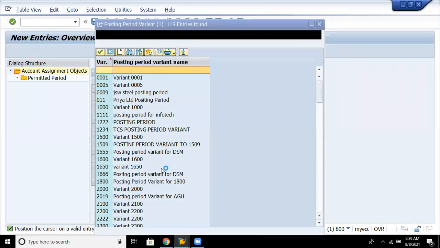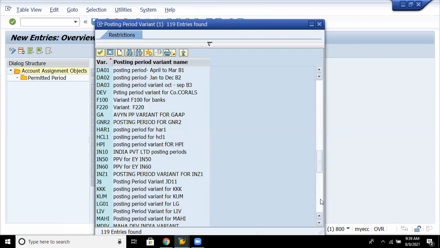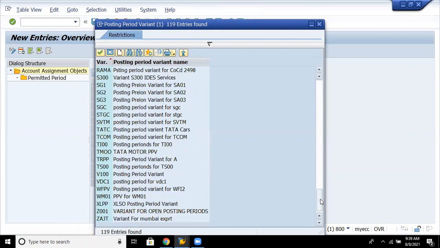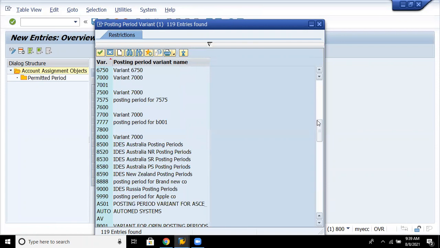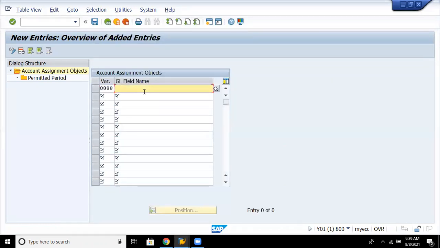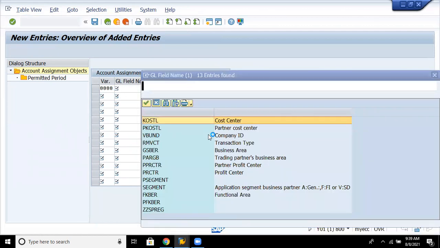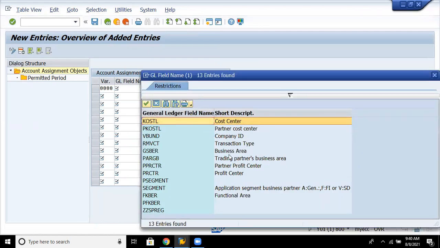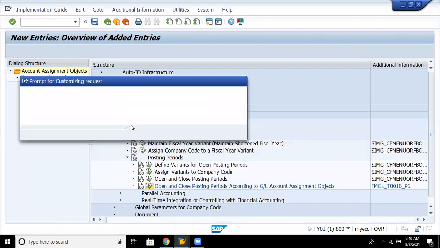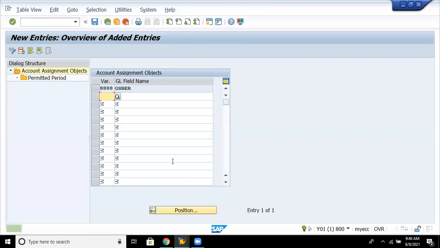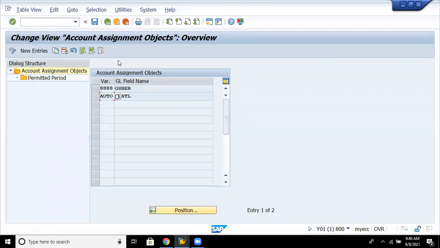So here it would ask you a variant. So we have created our posting period variant. So for that particular posting period variant, we are going to assign the GL account. So what is a GL field name here? So always a standard accounting assignment object would be a cost center. So as of now we will give business area, later on we will change it to cost center. So let's see where this particular field name will have effect. When you do postings, this will have effect. Enter, save in your request. Go back.